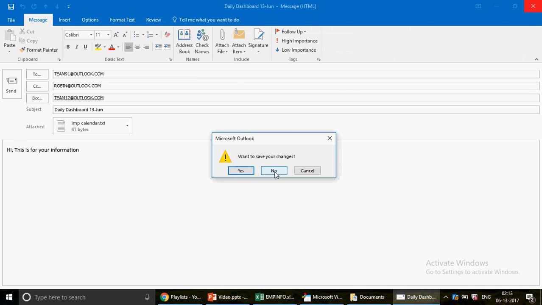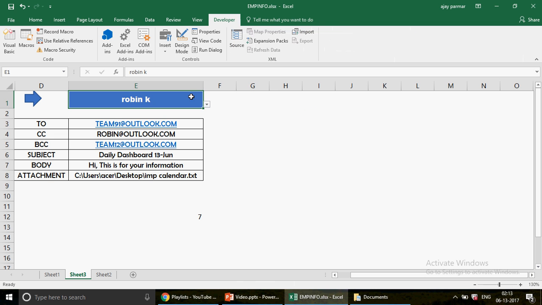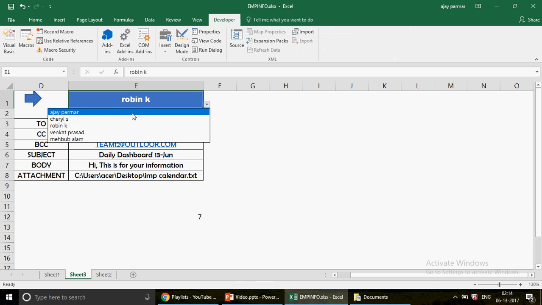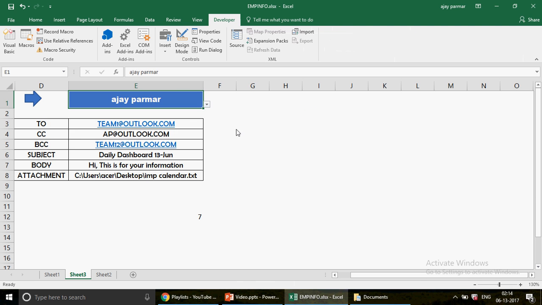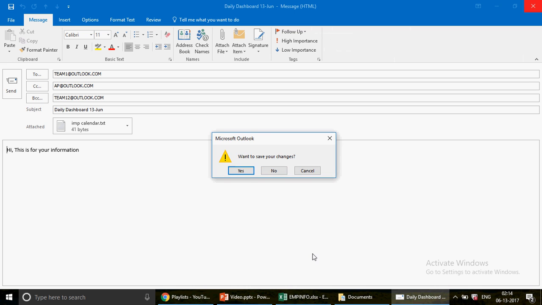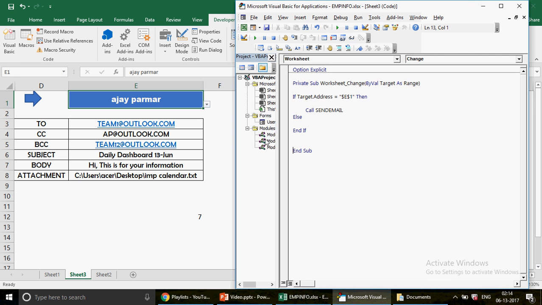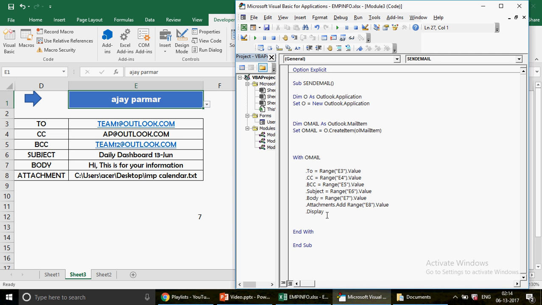That's it, guys. So if I just remove that break code from here, now see what's going to happen. I just remove this, so the user is going to change this to Ajay Parmar, for example, like this. Look at this, and now the email should have gone by now, I think. Oh yeah, there we go, right? So you can see that the email is drafted, right?